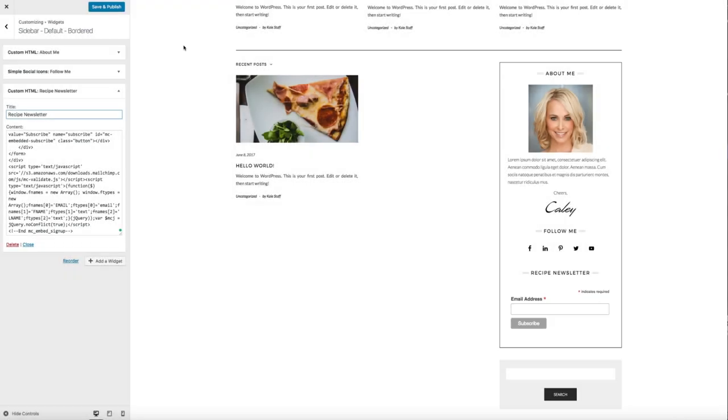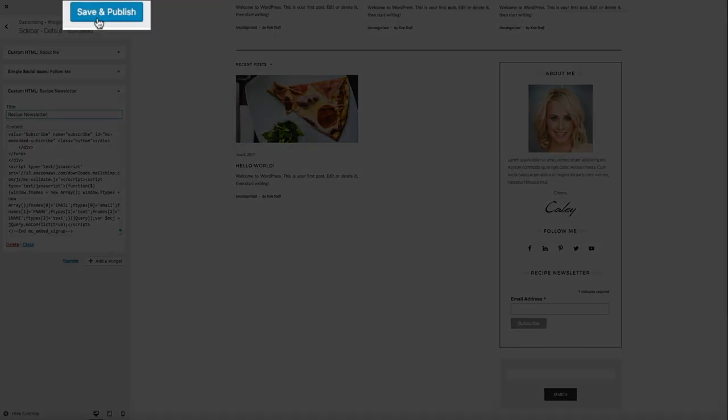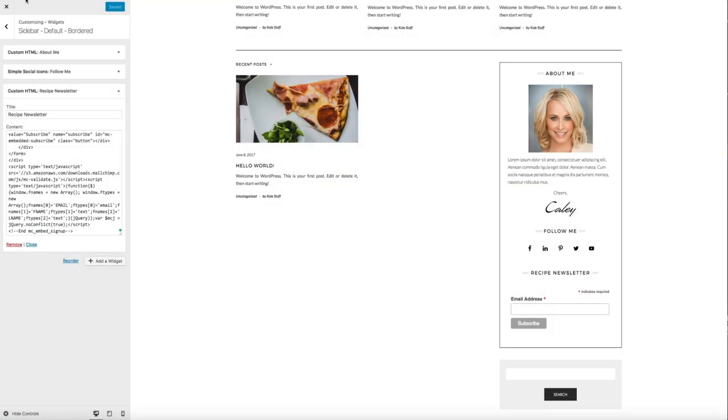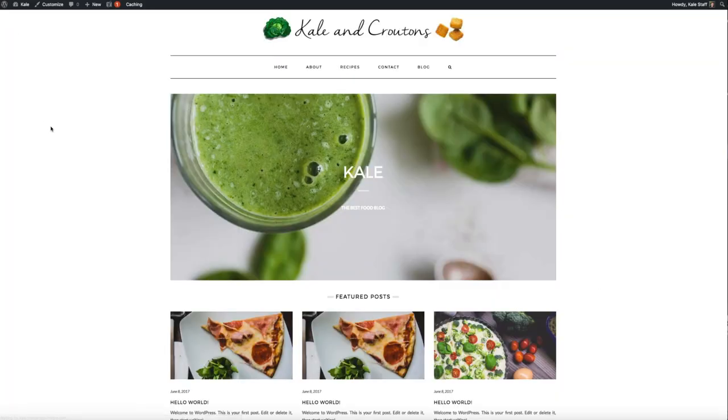If we scroll down, you can see that the code is now displaying the opt-in form that we just created in MailChimp. So anytime someone signs up using this opt-in form, they'll be added to your newsletter. Awesome. So let's go ahead and save this really quick. Click the Save and Publish button, exit out of here.